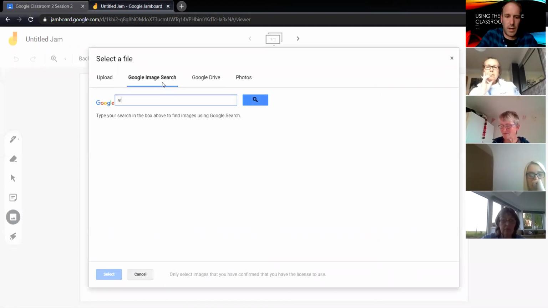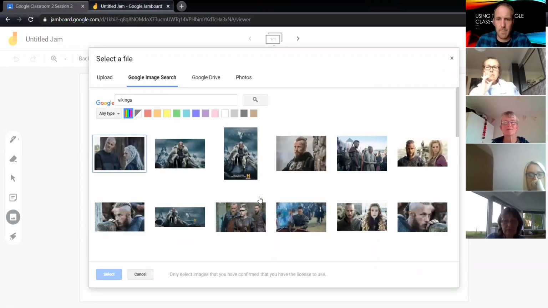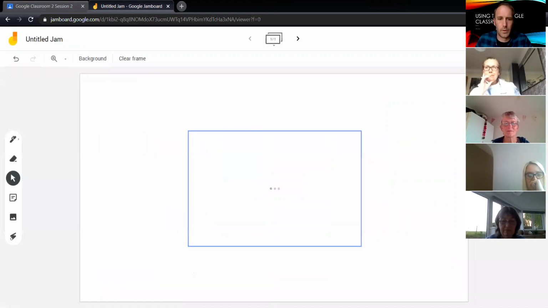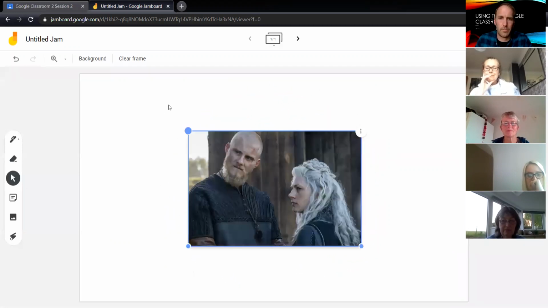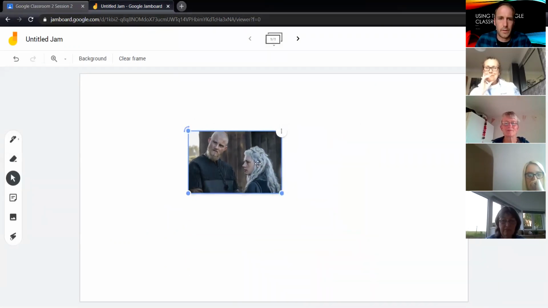So I can just put in here, I'm going to keep with the theme of angry lads. I don't even like Vikings, so I don't know why. So there we go, we're going to put these lads in for it. I don't know why I've put it upside down. There we go. So I'm going to resize this, make it nice.